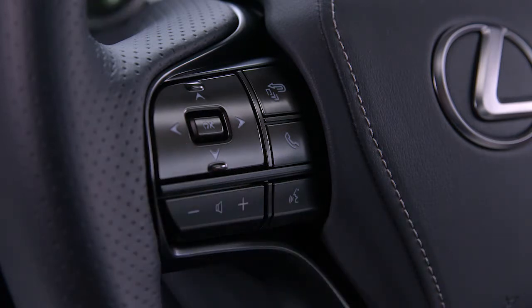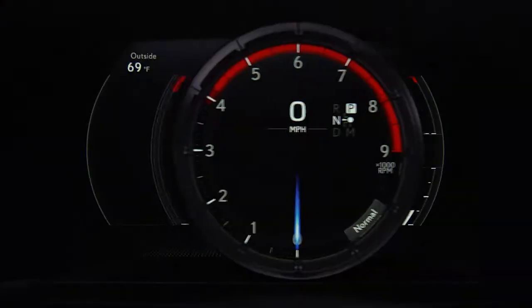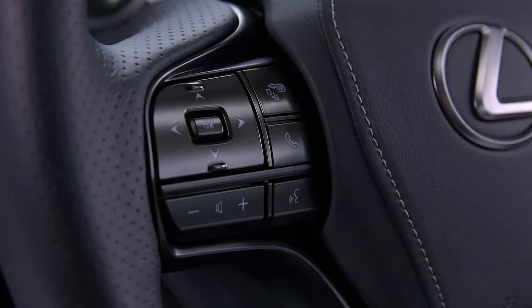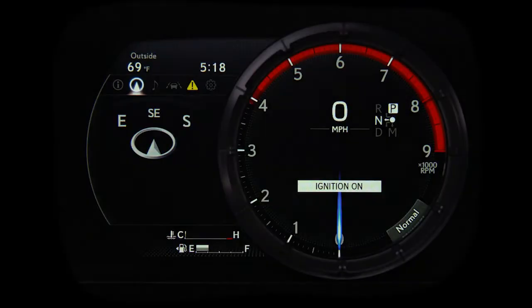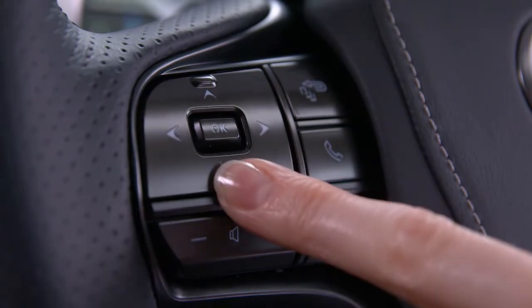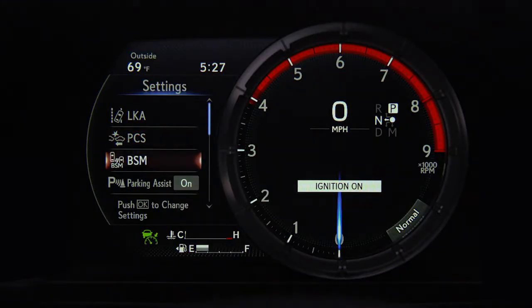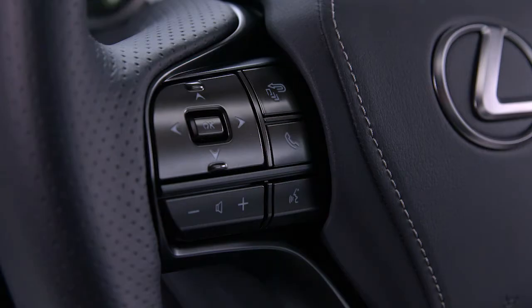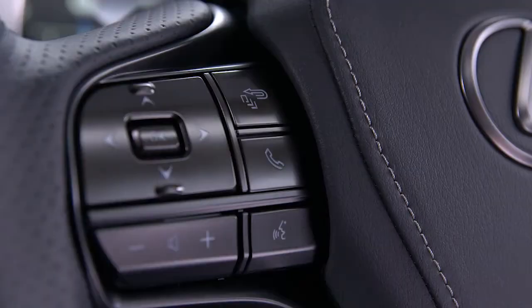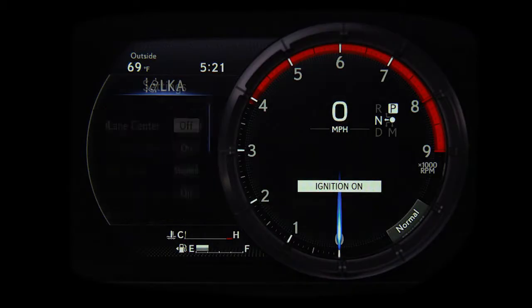Pressing the Home button slides the instrument cluster to the right, revealing the multi-information display, or MID. The arrow buttons let you change pages or categories by pressing left or right. Pressing up or down lets you scroll through the information on each page. Pressing the OK button in the center selects it or enters an adjustment. The back arrow takes you back to the previous page.